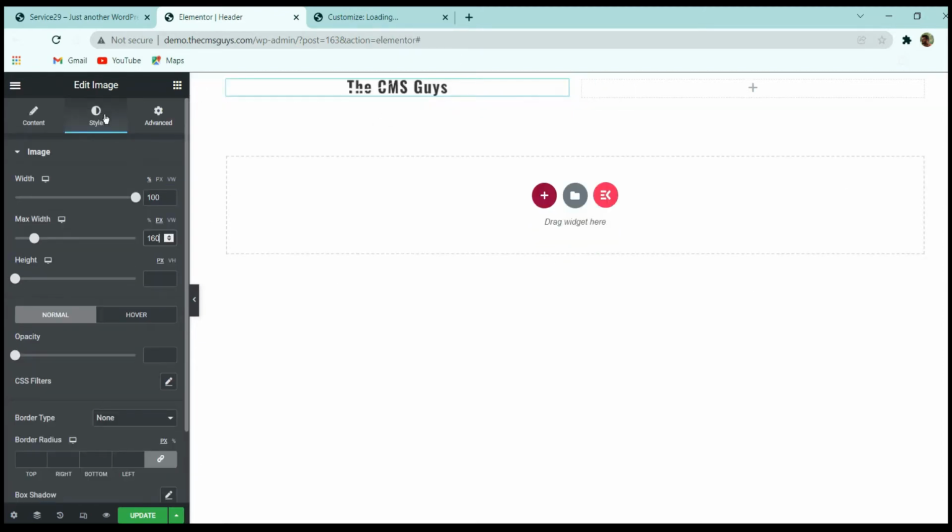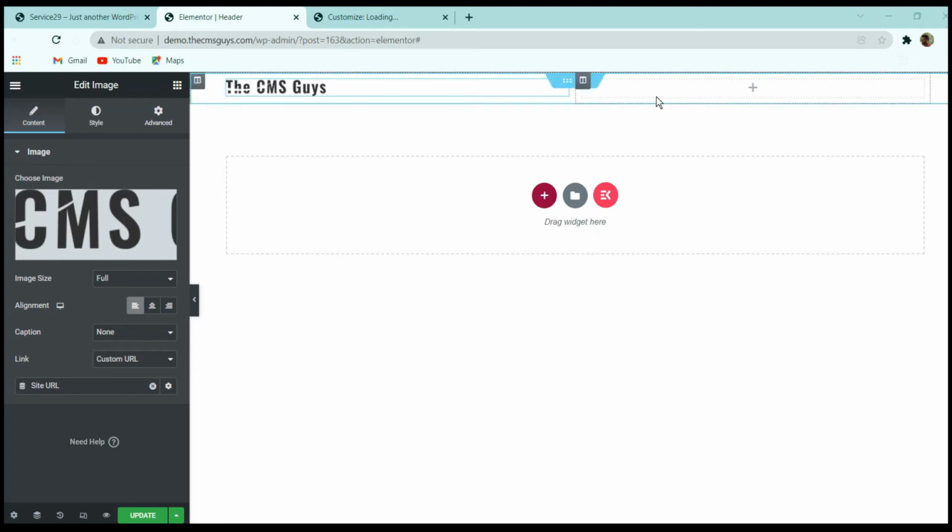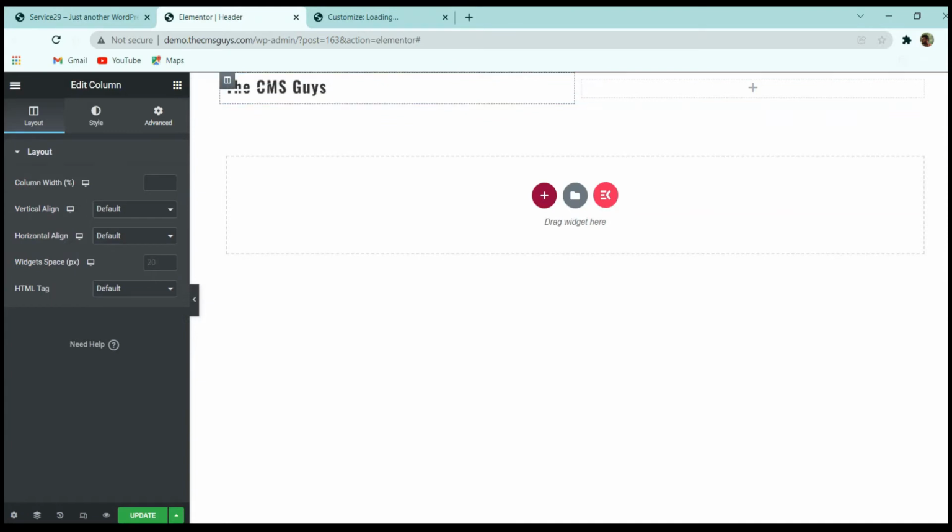So we need this image to be left aligned. How can we do that? From the alignment section we can give it a left align like this. And on the right side we need menus over here. Before that, I will go to this column setting, and I will set the column width percentage to 30%, so that I will get a lot of space for my menu.